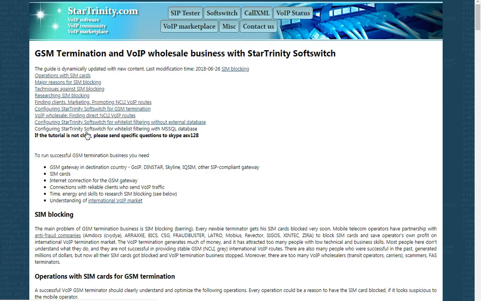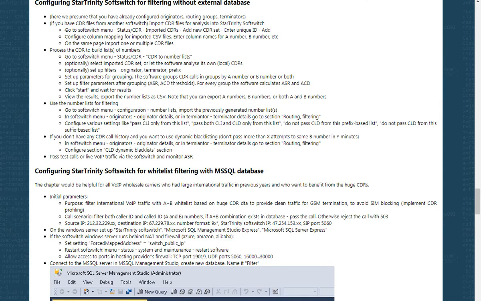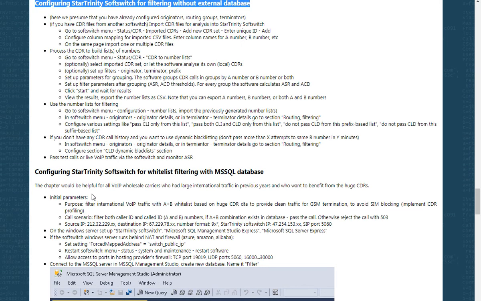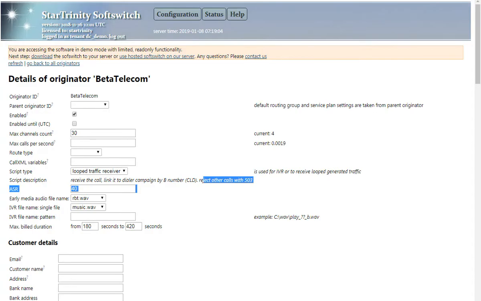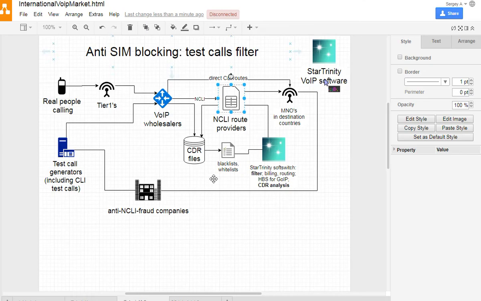In this guide, there is an item, configuring Softswitch for whitelist filtering. This is actually the most powerful filter, the whitelist. But the problem is that it needs a large CDR history. So we suggest to filter A and B numbers.